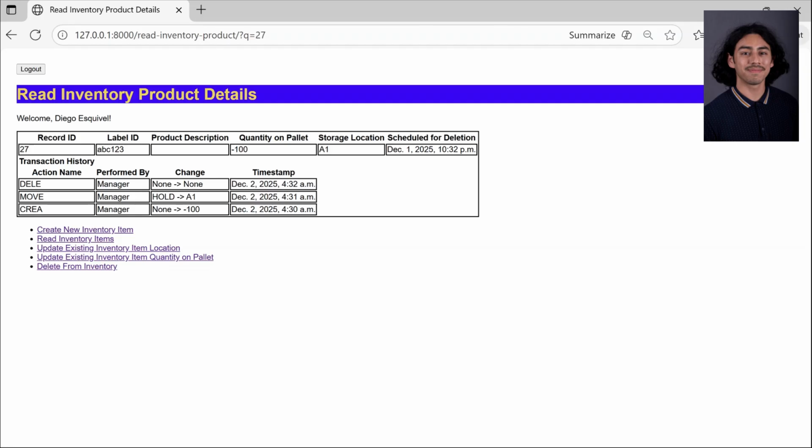This page shows me the inventory product details. It includes all the information that was displayed on the previous page, plus the transaction history. Here I see that the item ABC123 was created by a manager, moved by a manager, and then deleted by a manager, all with timestamps. This item was created and deleted by a manager. I can still make changes to it.